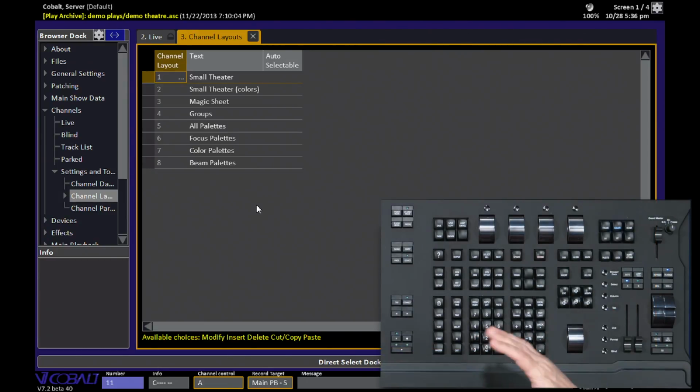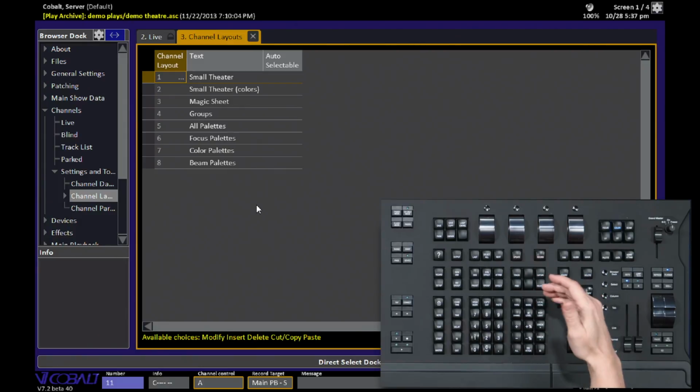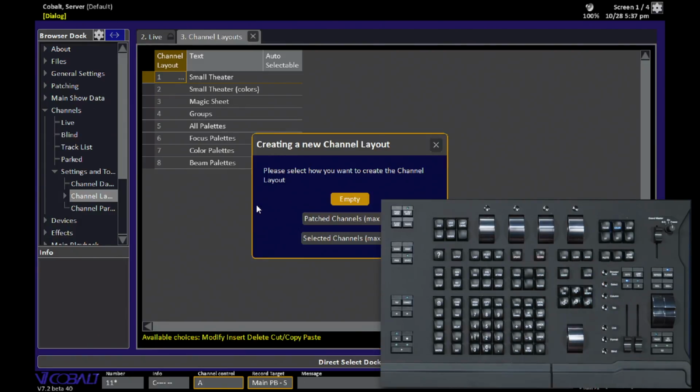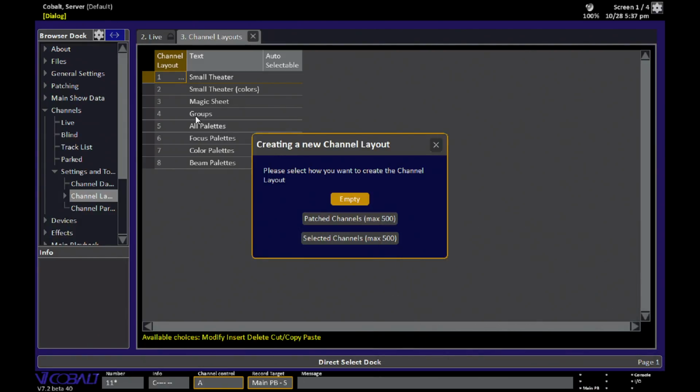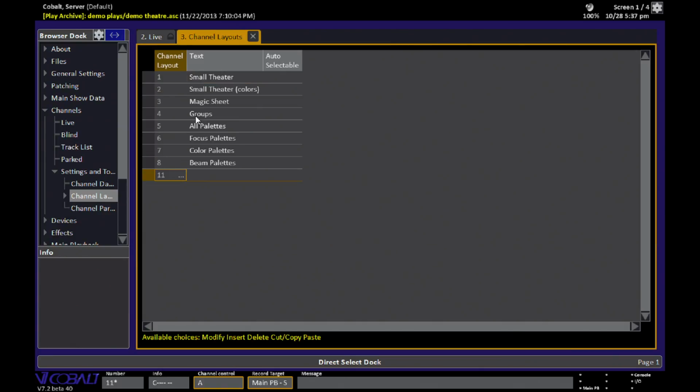I'll type 11 to keep it away from the default ones, or the demo ones here rather, and hit Insert. It's going to ask you whether you want to make a completely empty worksheet to start with, or if you want to automatically include all of the patch channels or your current selected channels from the show file. We'll start with empty because I'm going to show you all of the editing options that you have. So there's number 11.